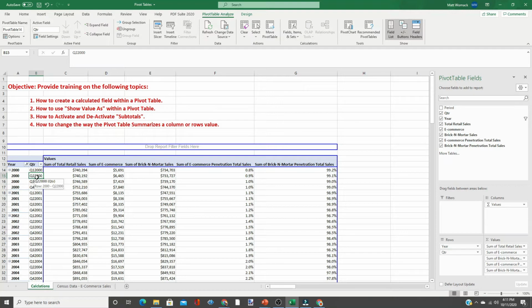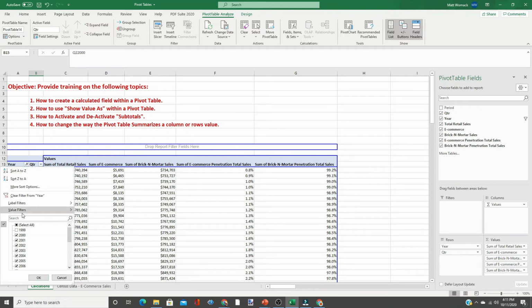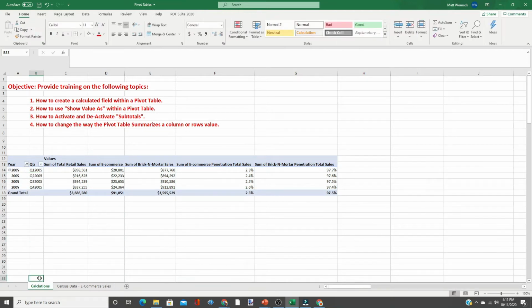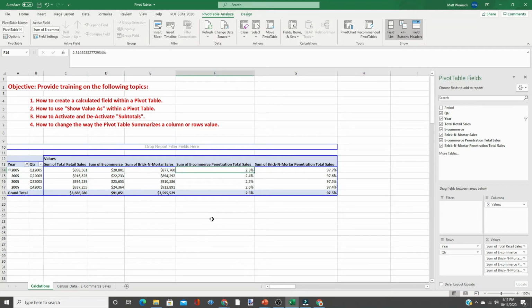All right. Well, if they say, tell me about 2005, then I can go up here to my filter, or my little drop down, which is a filter, click on 2005 only, and click OK. So now I know that in 2005, e-commerce sales accounted for 2.3% of total retail sales, and brick and mortar was 97.7%. And I can do that for any year as asked.